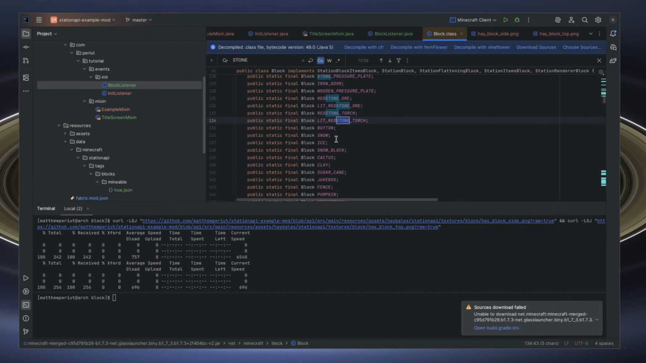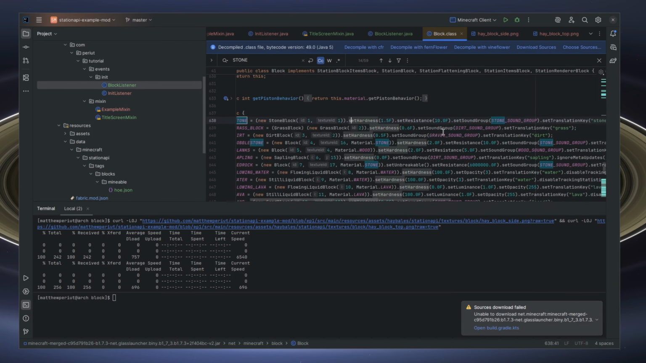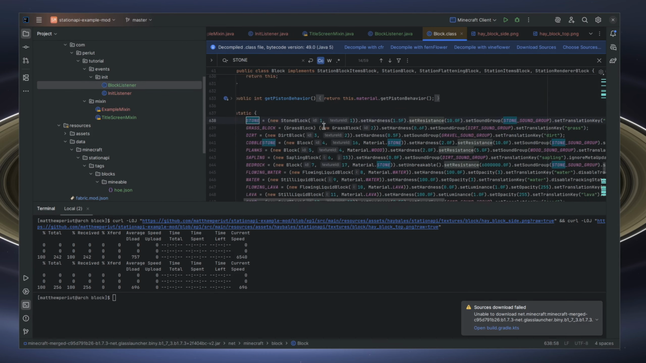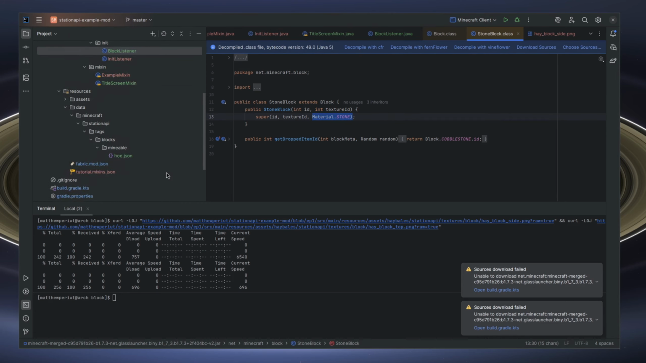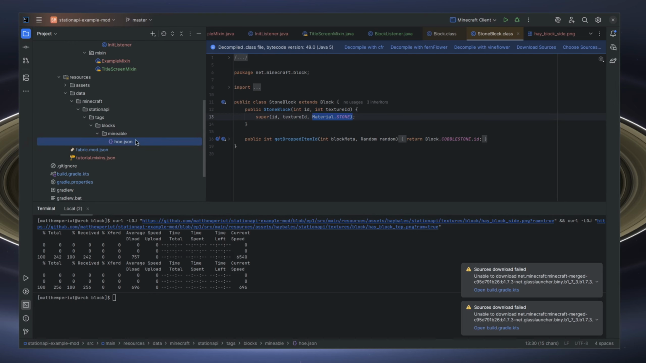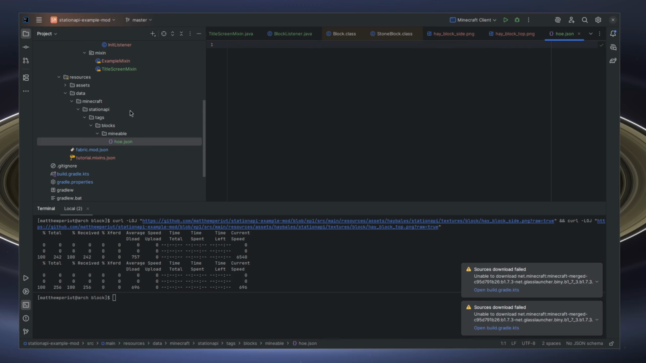Stone, set hardness, set sound group, set translation key. Yeah, I think that in set stone block, this material stone is what determines it, but this makes it so it's necessary to have a pickaxe, or just the effective tool. And in here, you just got to make sure that if it's made of stone, you want to have a mineable pickaxe and put the block in there. But for now, this will work for our hoe. You can mine it with your hand, or you can mine it even quicker with a hoe.